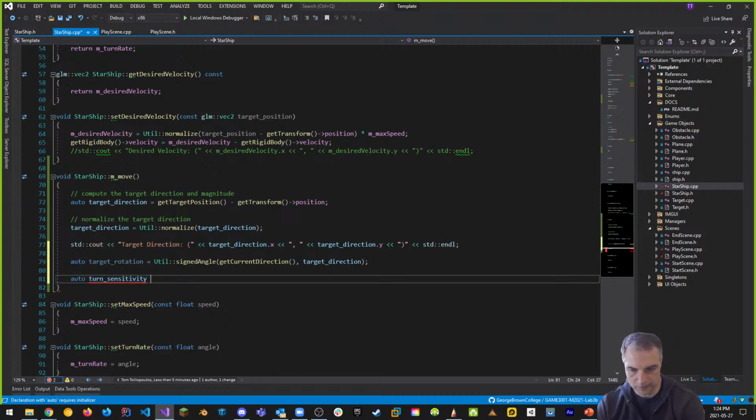So I can say that the turn sensitivity, and this is an adjustable number that we can use. We're going to use a value of, and this is something we can play with or hack around with, 5.0f. For now, we can do that. Later on, what we may want to do is adjust our turn sensitivity to make it so that it is more or less jittery.